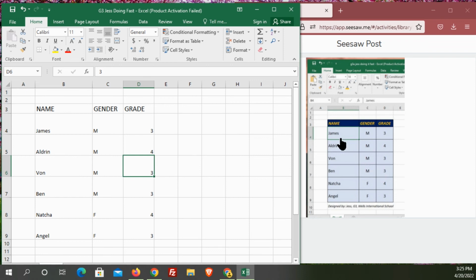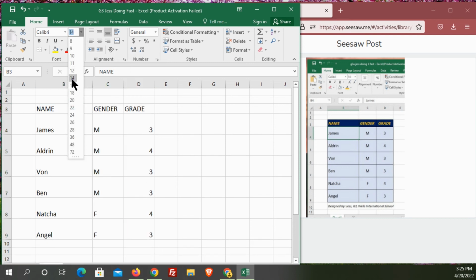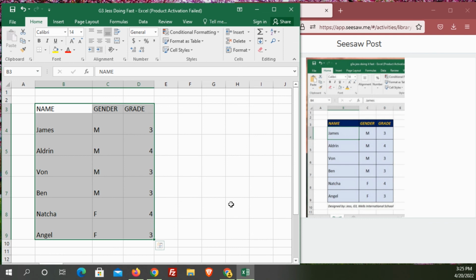Now, look at those texts. As you notice, from name up to number 3, all of them have the same font size. So what we can do is select all of this and then do the font changing one time. See that? You don't have to do one cell at a time.